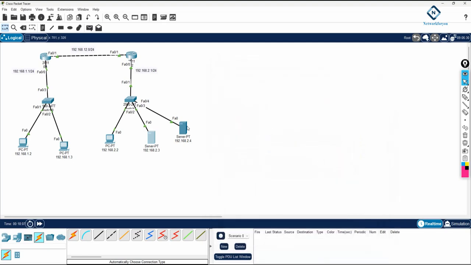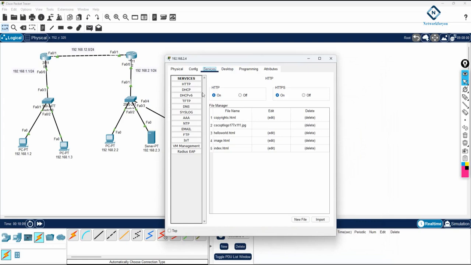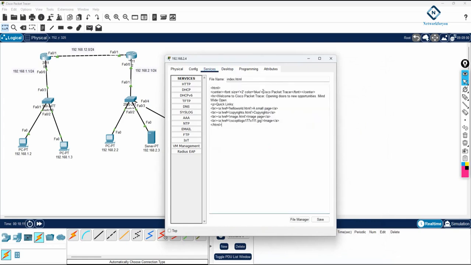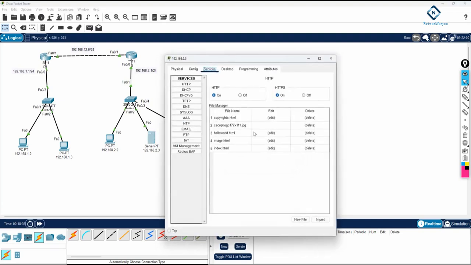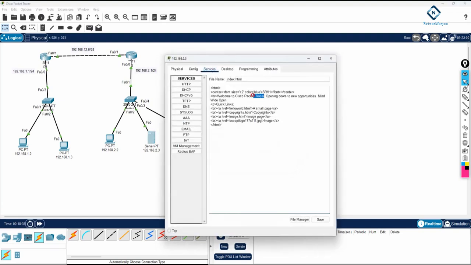Let me do the same thing to this server. I will go here. This is the index page. I will write here SRV2. Okay, SRV2 I wrote here, and here also we can write SRV2. I will save this, and then here also let me edit again. Here in place of Packet Tracer I am writing SRV1.